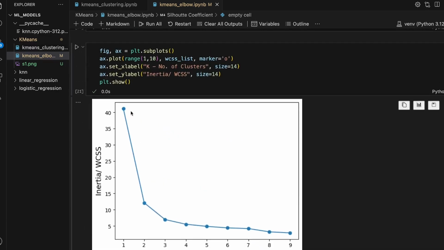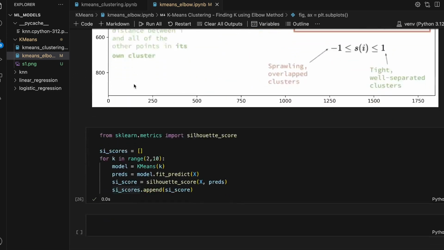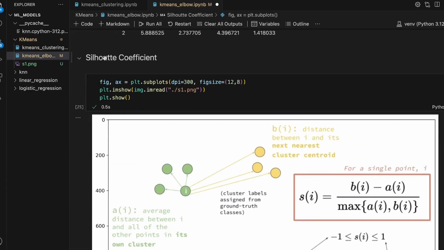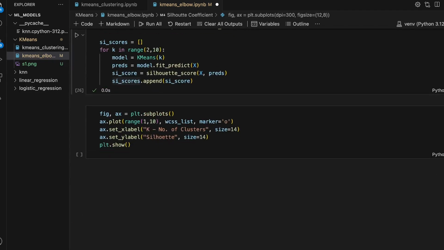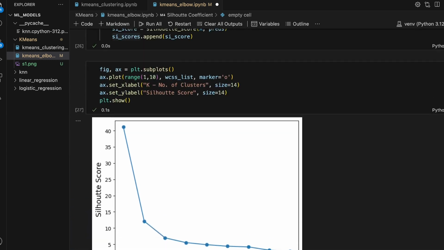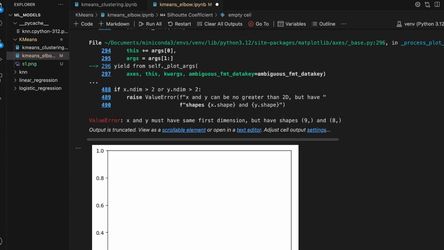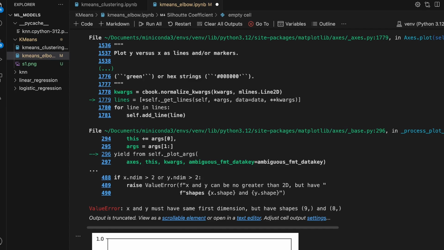Now let's come up with this visualization where on the x-axis you will have the value for k, that is the number of clusters. On the y-axis, instead of within-cluster sum of square distances, you'll now have silhouette scores. Let's correct the spelling here. So the silhouette coefficient or silhouette score is what you'll have on the y-axis. But here it should be silhouette scores and not the within sum of square distances. There's some error we need to fix first.